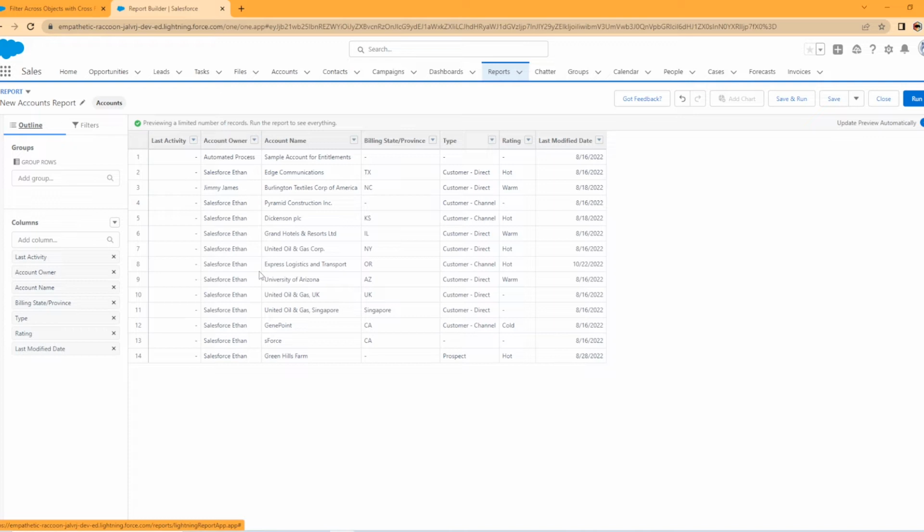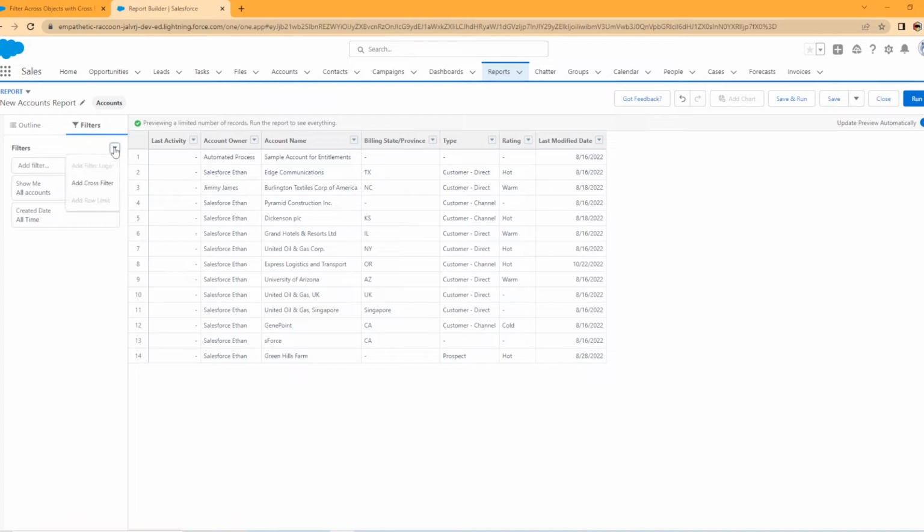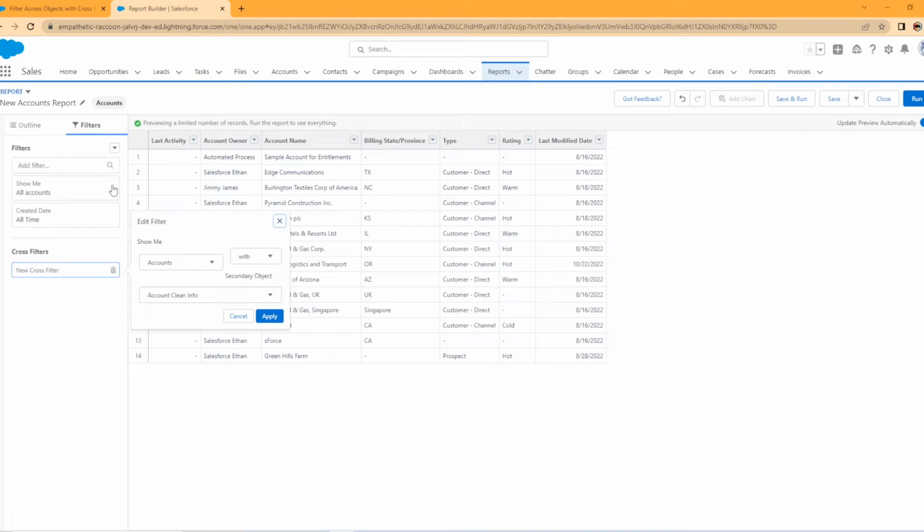So to add a cross filter, you actually need to be on the filters tab here by outline, and you're going to hit this drop down. Now you can see we have the add cross filter option. We'll select that. So now we're looking at show me accounts. Because this is the main object, that is all you can select here. And then we have the next option.